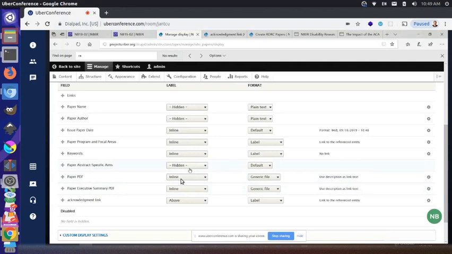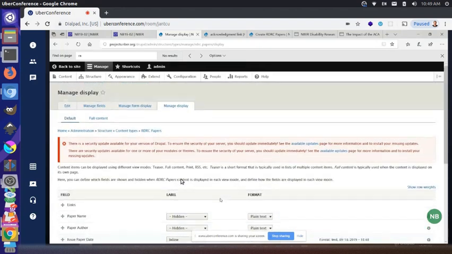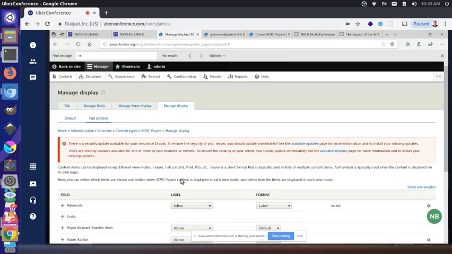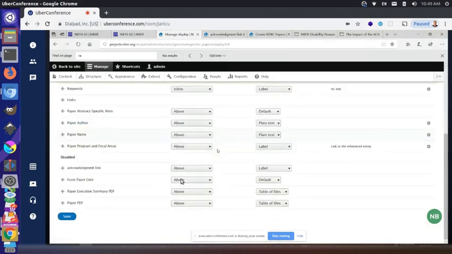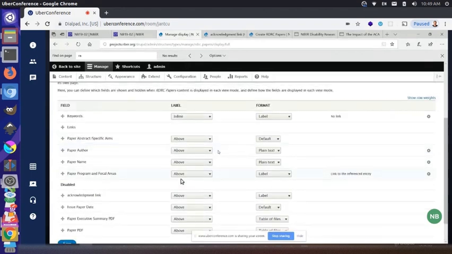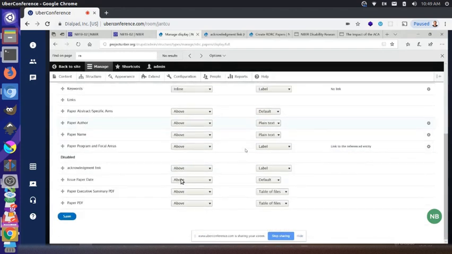Can you scroll up a little bit? I want to see what kind of view mode you have on this. So you have default full content. Can you click on full content real quick? Do you see where it says full content? Yeah. You scroll down here? Okay. So if you move those up from disabled into display and then save it, that might fix our problem there. Do you see where it says disabled and the acknowledgement link and the PDFs are there? Let's drag those from disabled up to the other one.